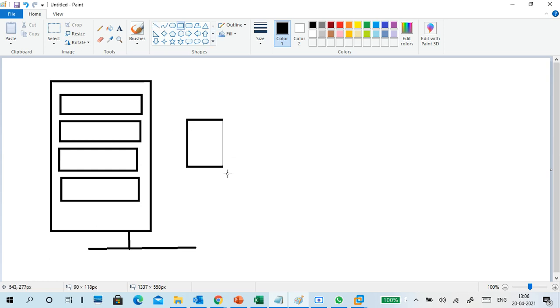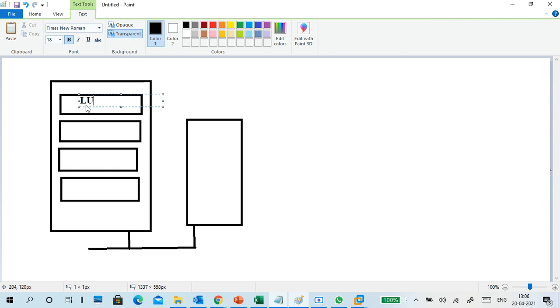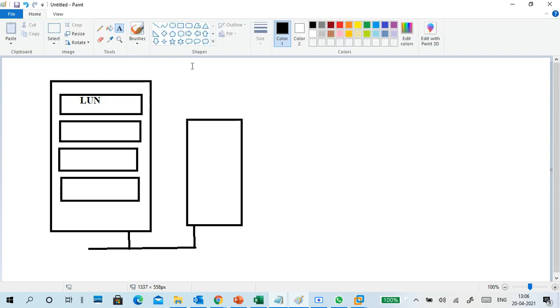And what will this iSCSI target server do? The iSCSI target creates targets. So it will create LUNs in the storage. It will access the disks and create a LUN. And then it will give it to our clients.